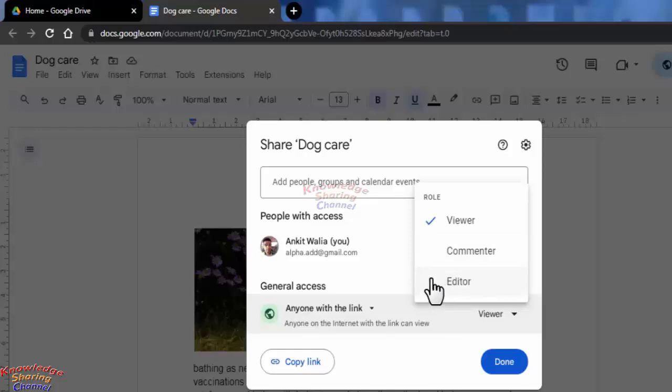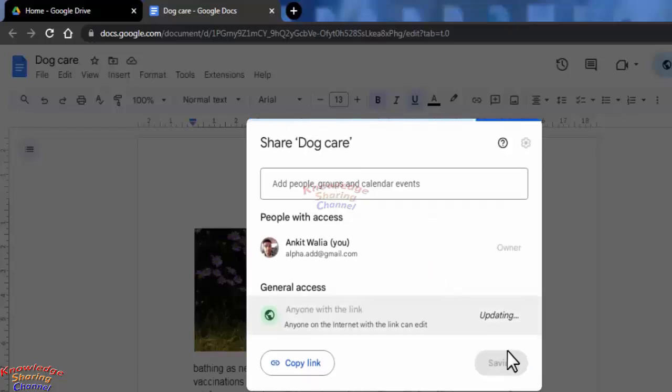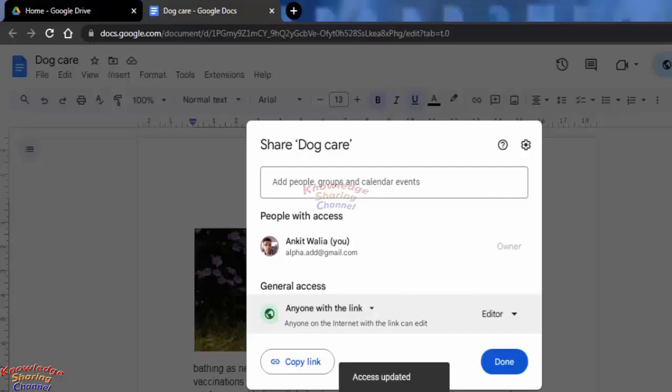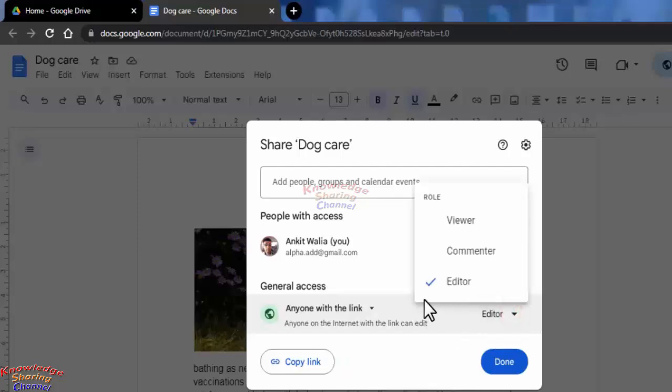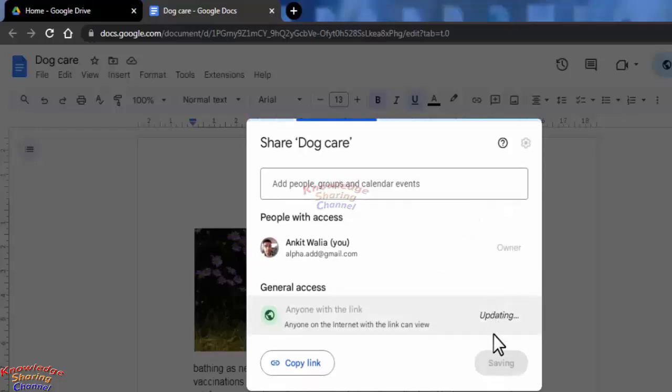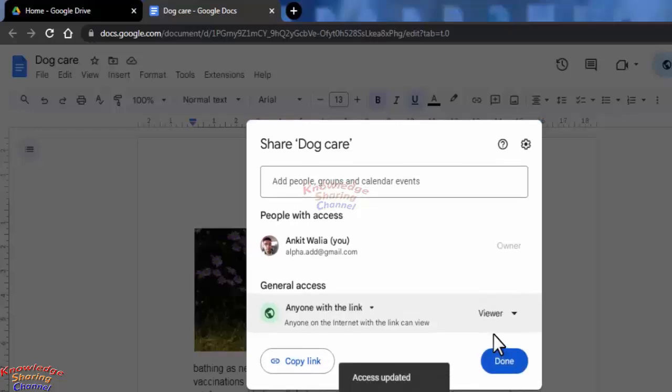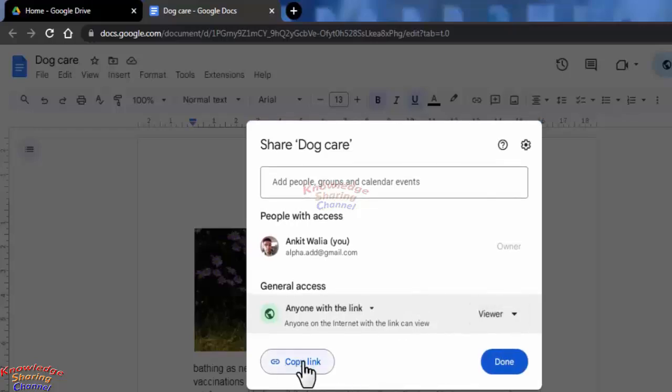If you want the other person to edit your Google Docs file, then you can select editor. Otherwise you can leave it on viewer. So the person having the link can only view your Google Docs file. Then click on copy link and click on done.